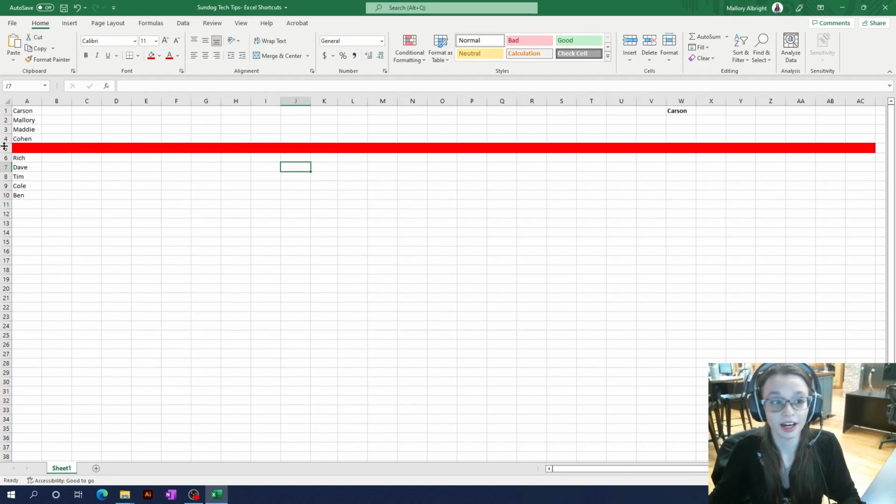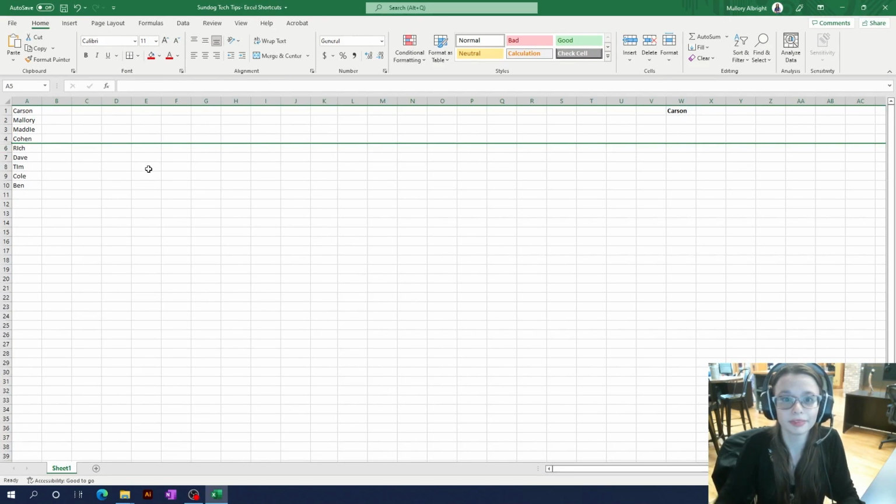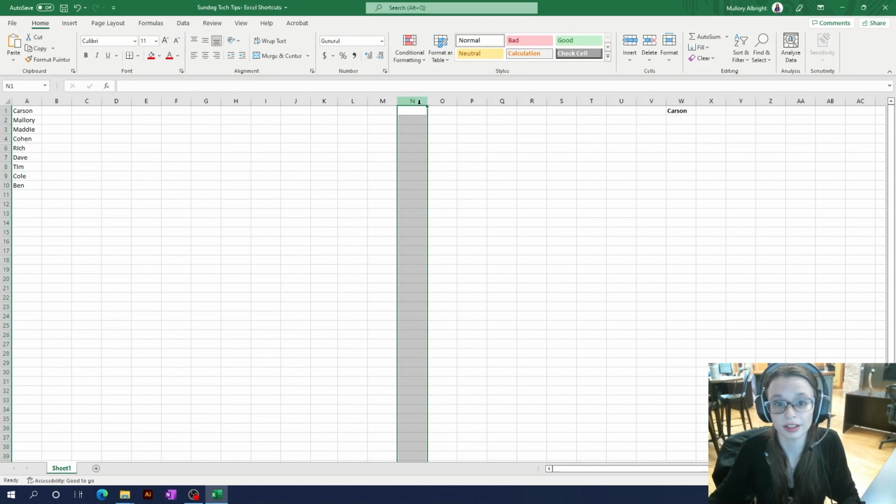Now what if I wanted to hide that row? All I would have to do is click the number 5 over here to the left and hit Control 9. And if I wanted to do the same for a column, I would just click the letter that I wanted to get rid of and hit Control 0.